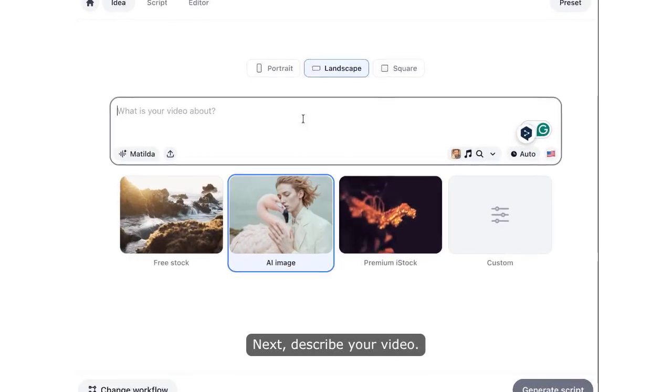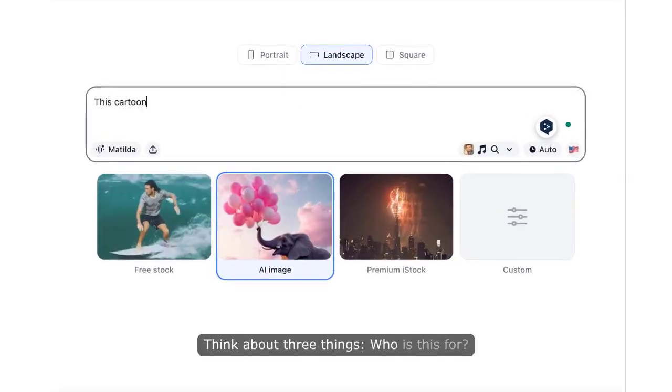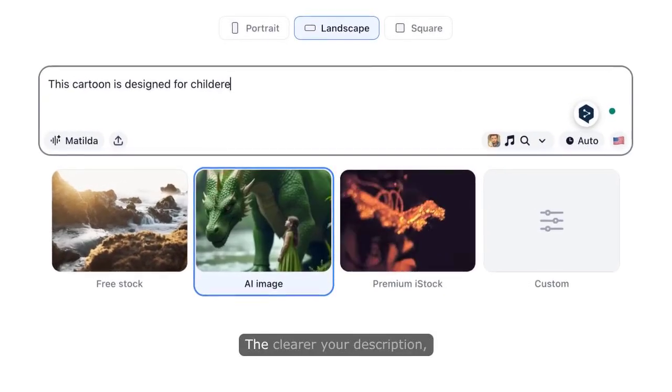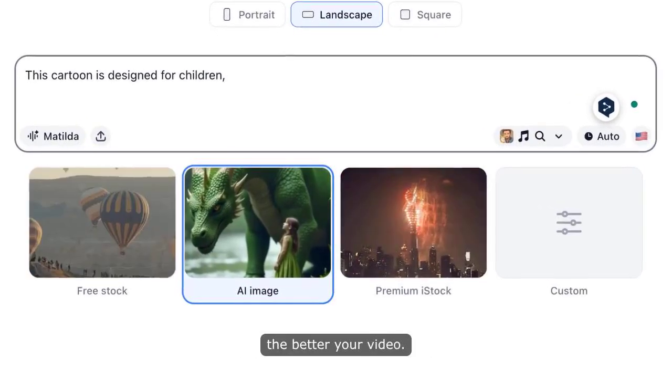Next, describe your video. Think about 3 things. Who is this for? What's the goal? What tone do you want? The clearer your description, the better your video.